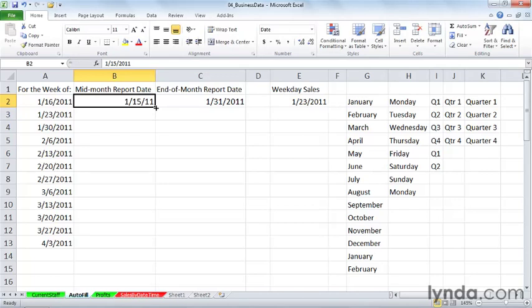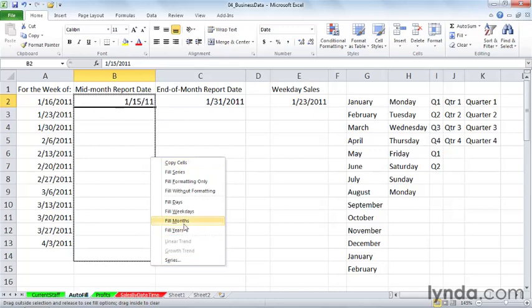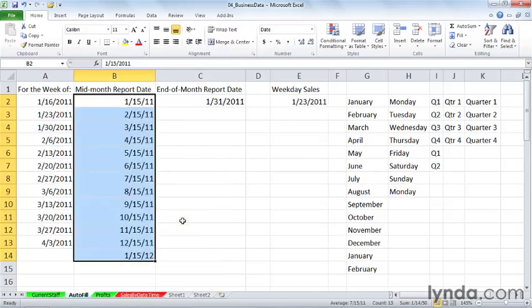I'm going to drag the right mouse button downward, and as I let go of the right mouse button, remember its purpose is to give us a shortcut menu. Here it is, fill months. Sure enough, the 15th of every month.